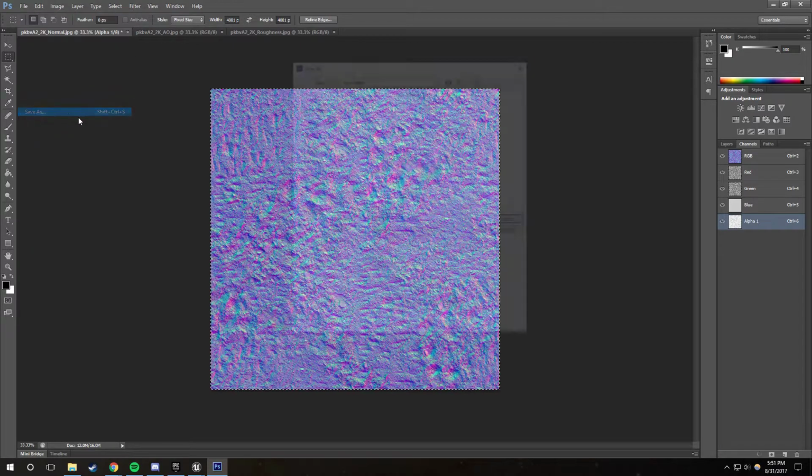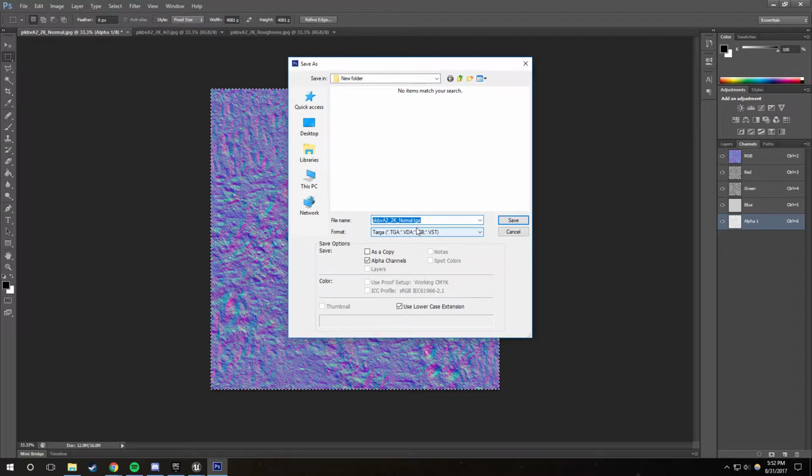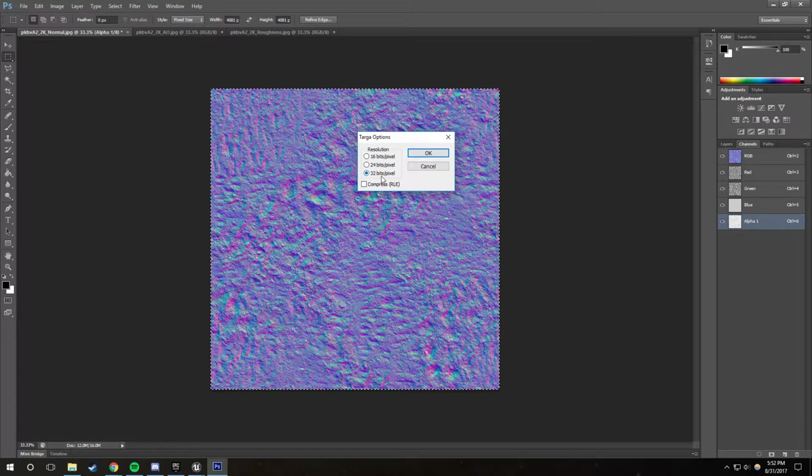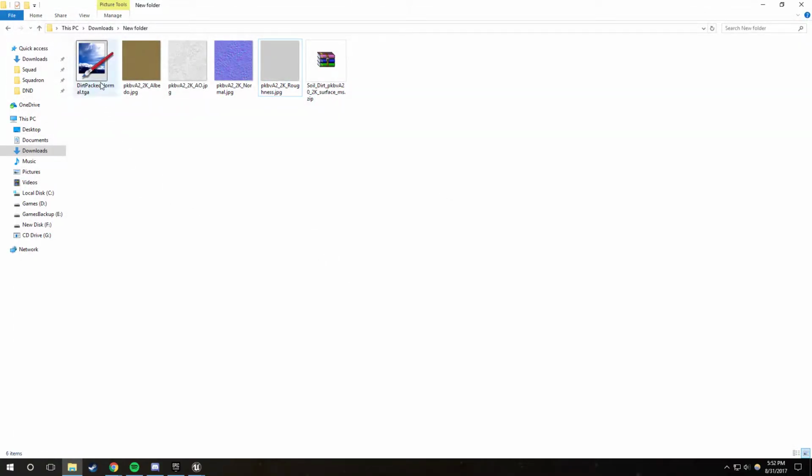We're going to save this as dirt packed normal. When you save it, you have to make sure that the alpha channels box is checked. Sometimes it won't be. If it's not checked, it won't export the alpha channel, and you need that. I usually have the resolution as 32 bits per pixel. I'm not really sure if it makes much of a difference, but that's what I've been using. We can close out of Photoshop now. So we have our dirt pack normal, and I'm just going to rename the albedo to dirt albedo.